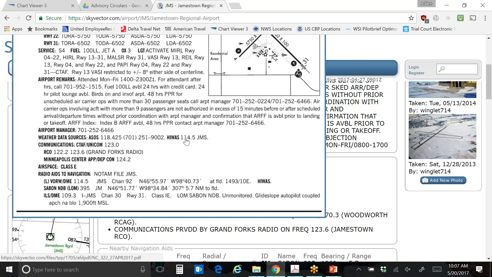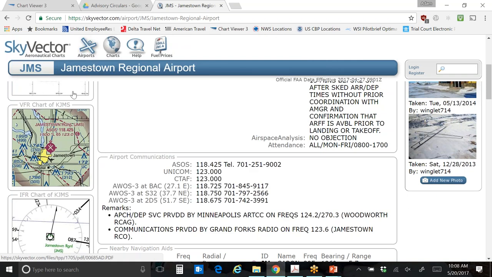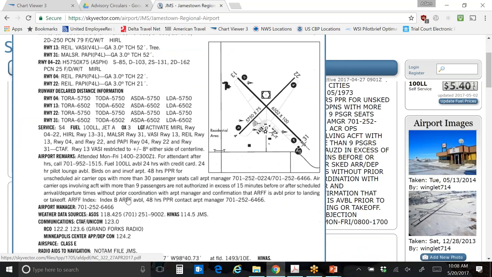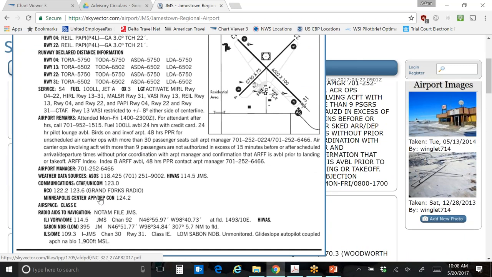And you got the HIWAS frequency there. Then you got the CTAF Unicom frequency. You've got the, oh, I hate this thing. Where were we? So this is basically telling you down here, like the flight service station radio is Grand Forks radio if you want to talk to them. Minneapolis Center is the specific ATC center that handles all approaches and departure control for that airport.